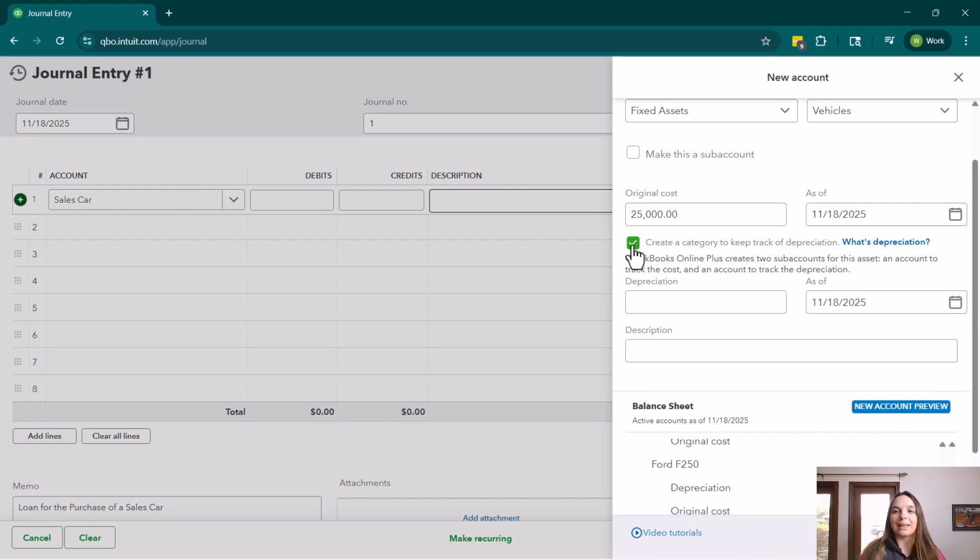I'm going to go ahead and let QuickBooks do that for me, but you do not have to, okay? You can always create the depreciation account at a later date when you actually record depreciation on the asset. I'm not going to go too far into that because that's a different topic. I'm just going to show you what steps you want to take as you manage this fixed asset.